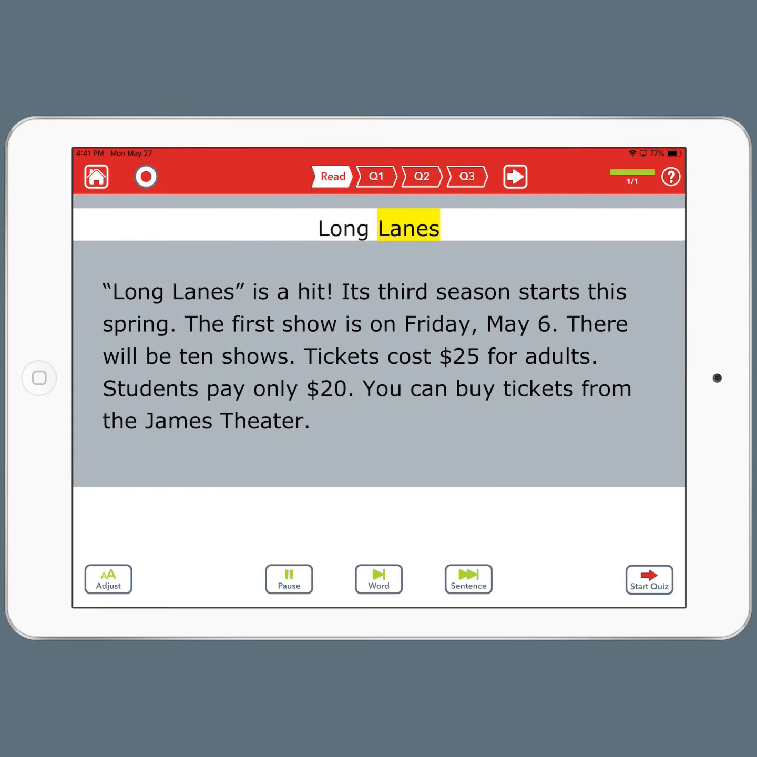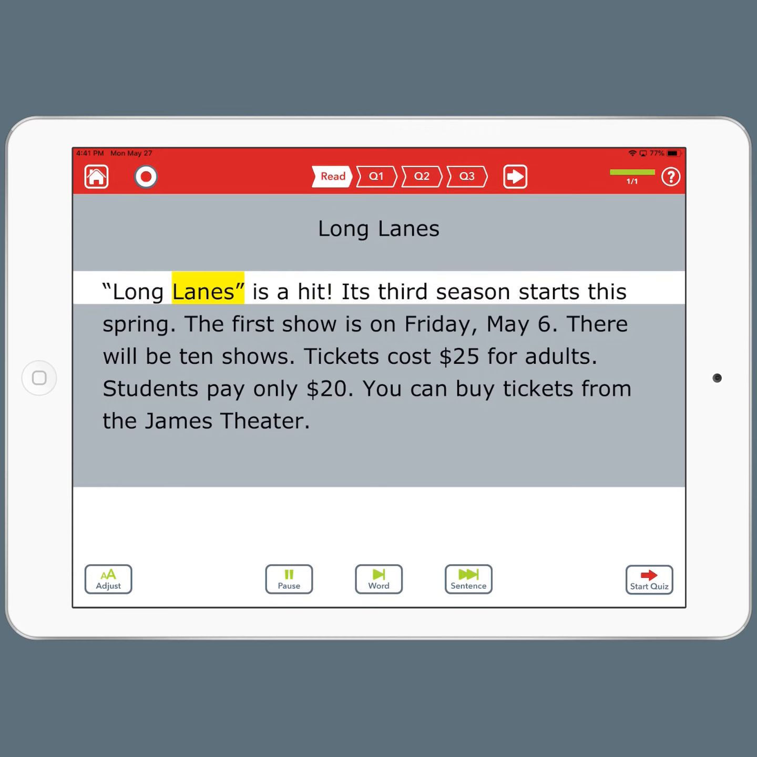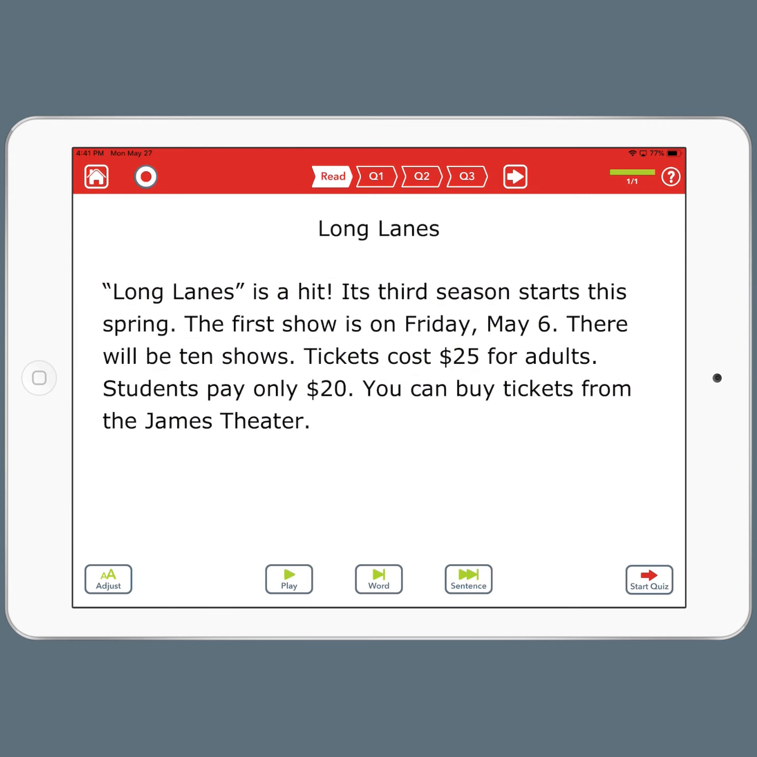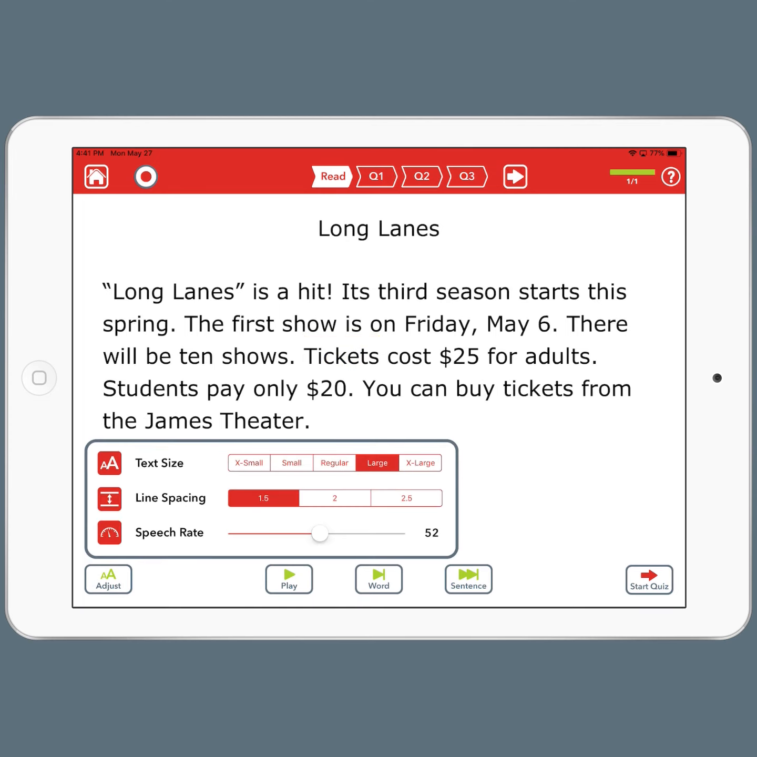Long Lanes. Long Lanes is a hit. Its third season starts this spring. We can read word by word. Spring. The first show is on Friday, May 6th. Or sentence by sentence. Or we can just touch a word, Tickets, to hear it aloud. We can adjust the font size, the line spacing, and the rate of speech.